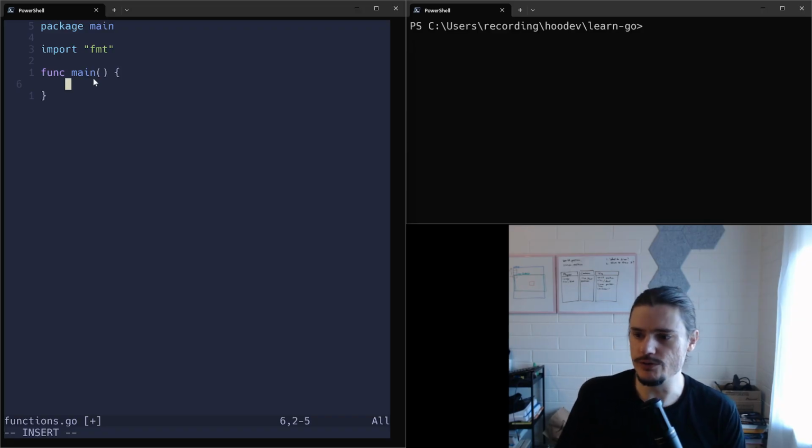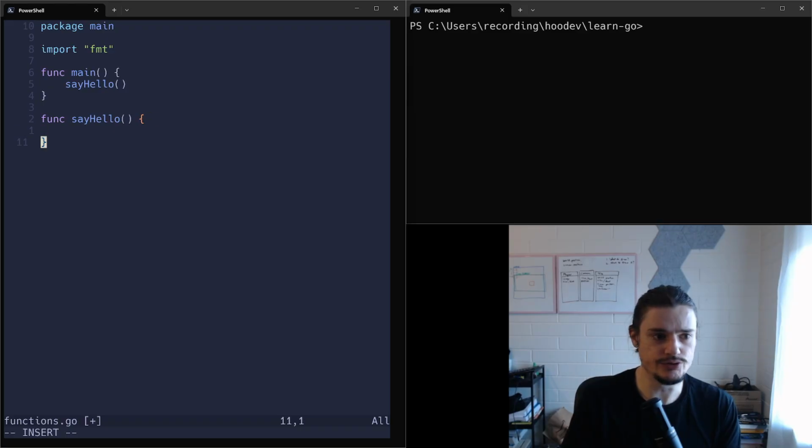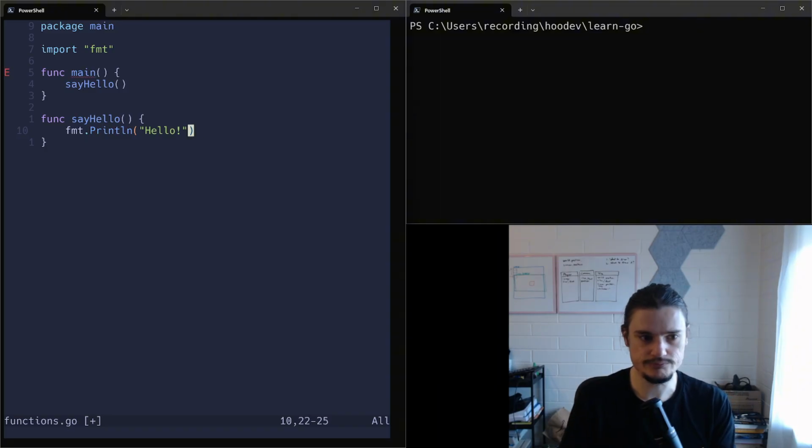But what we want to do is call another function just so that we can see how they work. So let's start with a basic function, and let's just call it sayHello. And we'll create this function here. So we do it the exact same way that we've created this main function. So func sayHello. And we will do nothing more than just fmt.Println, and hello. Okay, so there's our function.